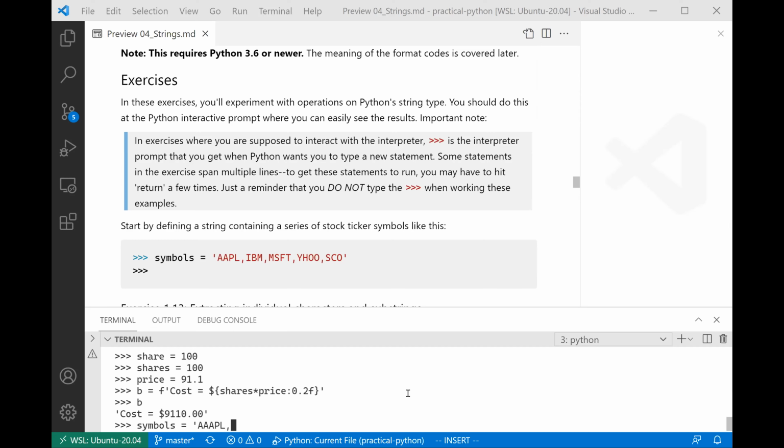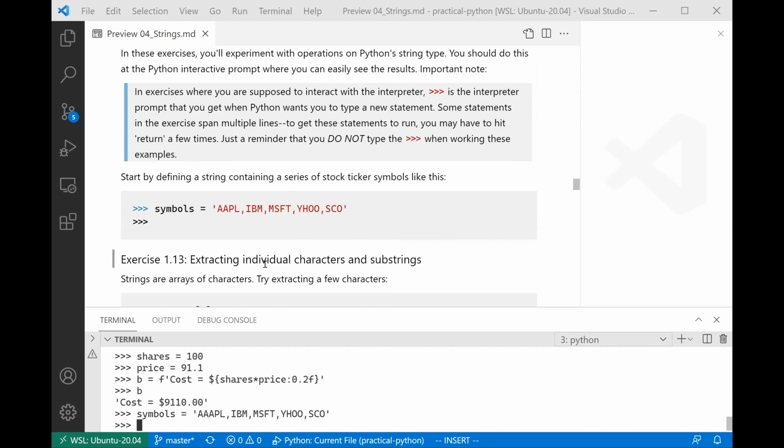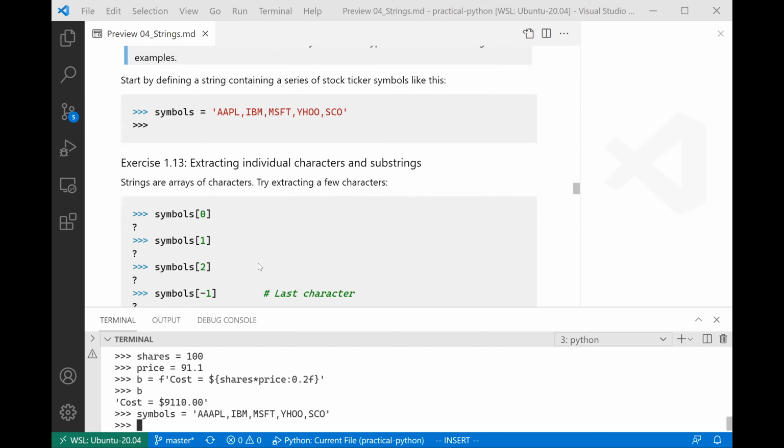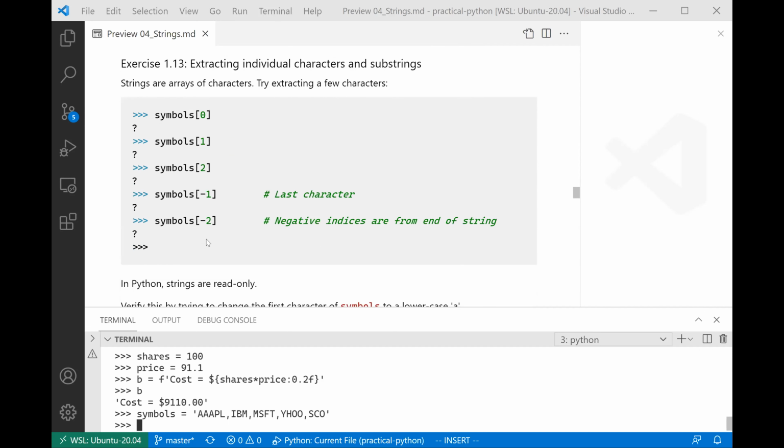Symbols equals AAPL, IBM, Microsoft, Yahoo. I don't know what SCO is. It's another technology company. Okay, so we got that. You can copy and paste that if you choose. Okay, so let's just play around with these things.